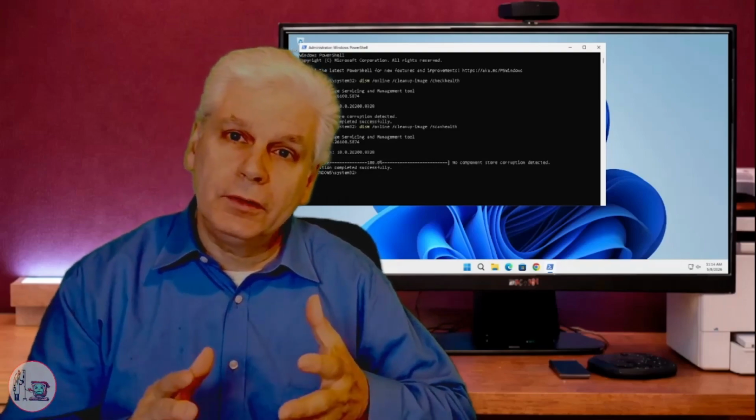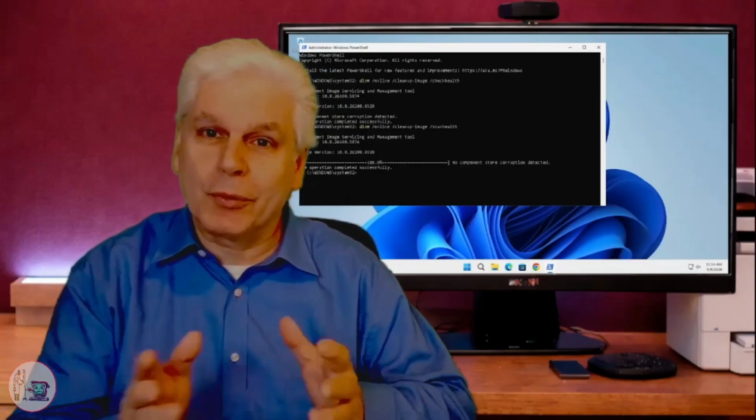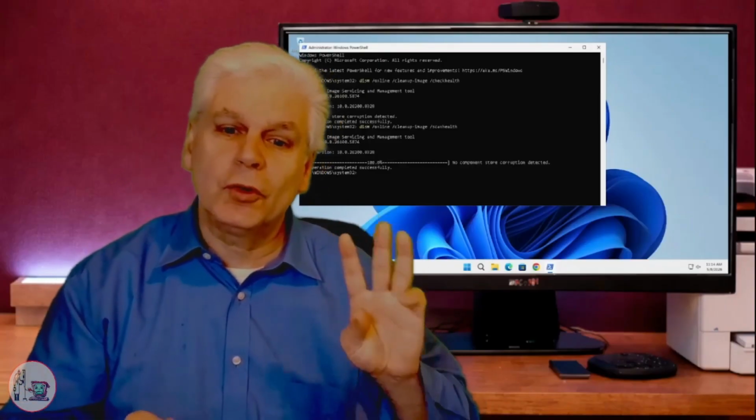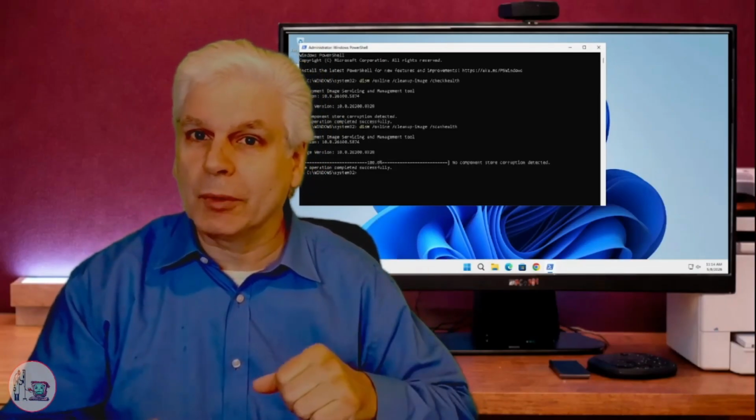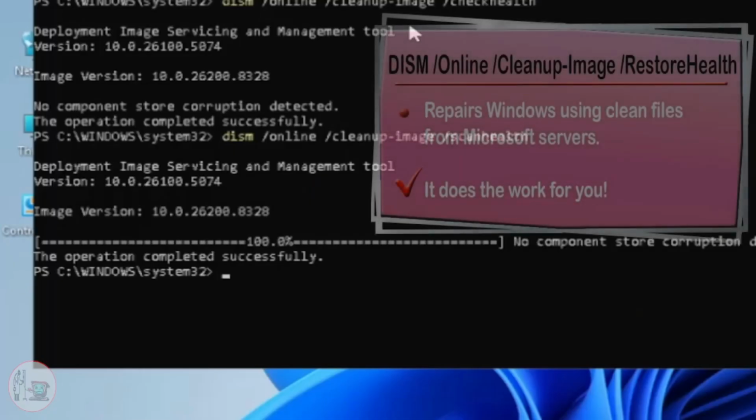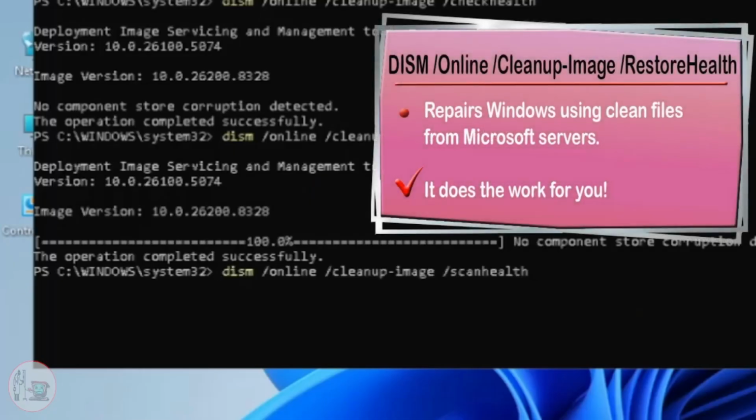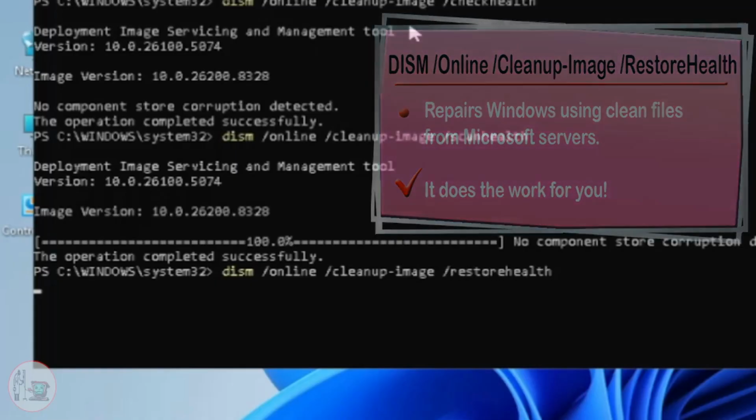So what we got to do, though, if you do have a problem, we'll do a third command. Let's go back to that prompt. Now, again, you could press the up arrow key to get back to that long command, because this will be the last time that we carry out this long command, and just backspace until you get to that /. And this time we're going to type in RestoreHealth and press Enter.